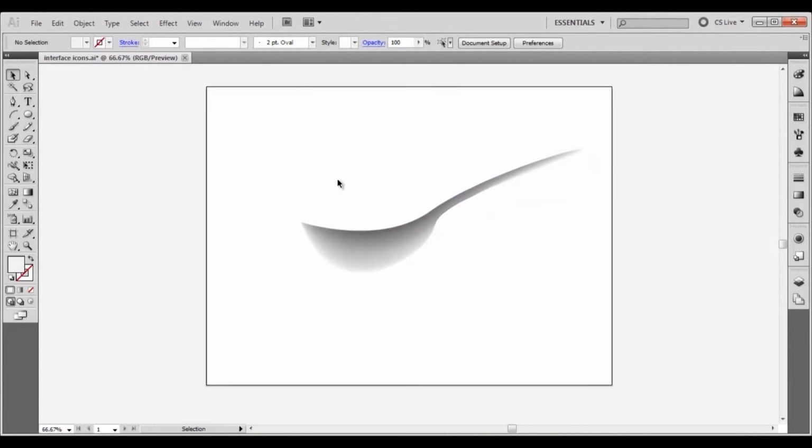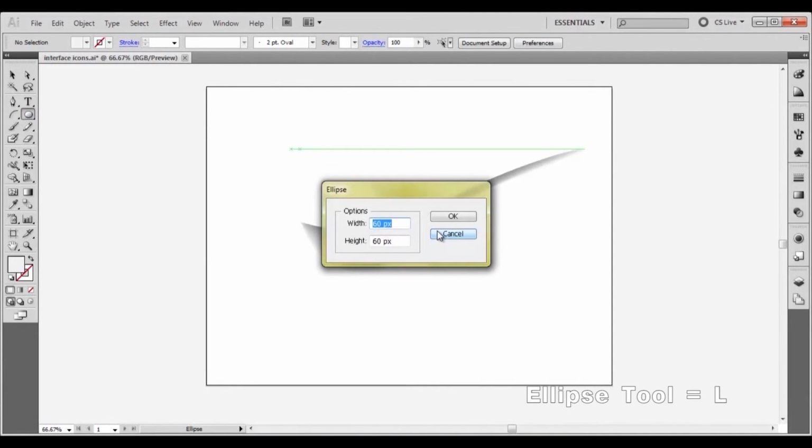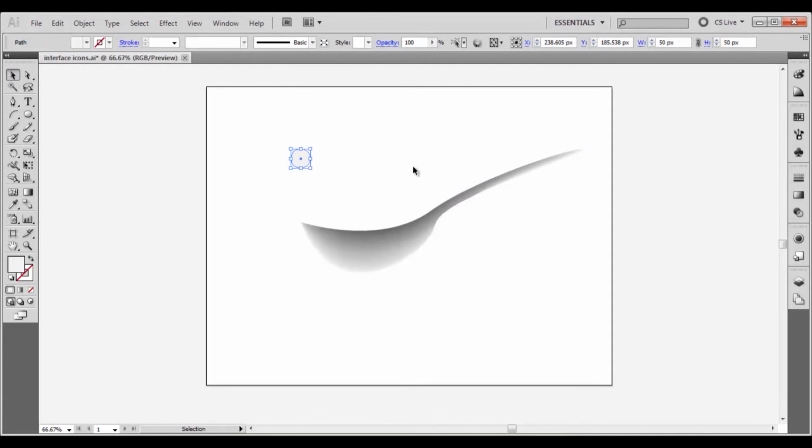Now we will create the sugar icon. Set the fill to a light grey. Select the ellipse tool and click on the canvas. In the dialog box, enter 50 for its height and width properties. Select the Selection tool and duplicate the circle twice by pressing Alt and clicking and dragging on the circle.